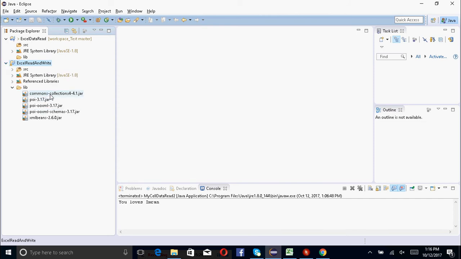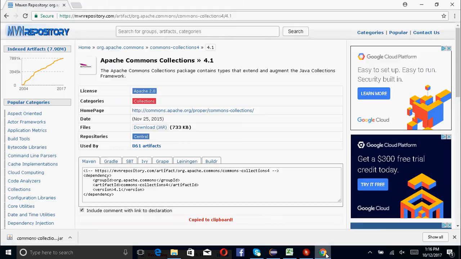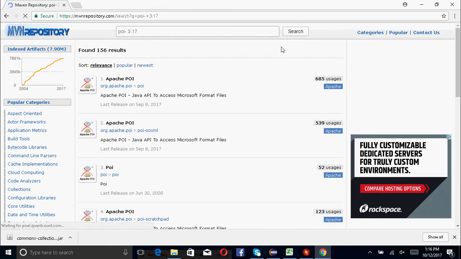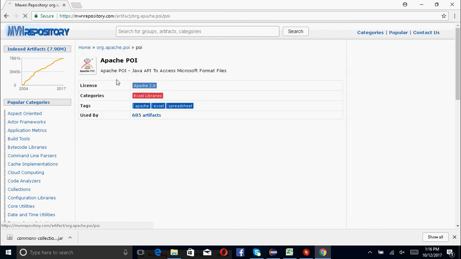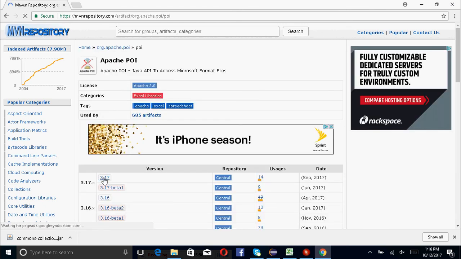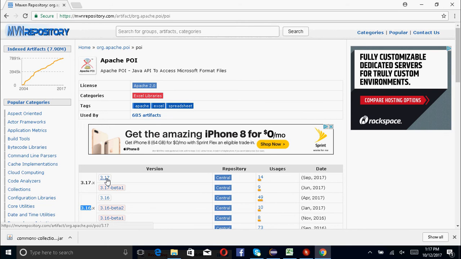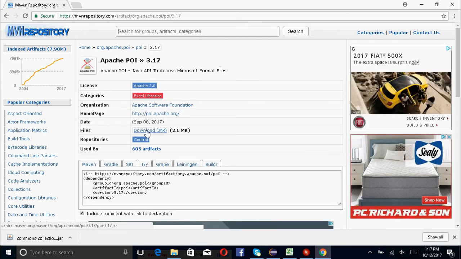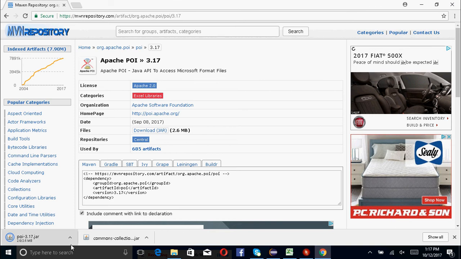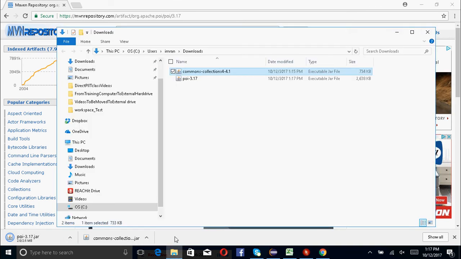I just downloaded this one from the internet. Now I will download the second one, POI 3.17 jar. You can see POI 3.17, and click on search. I can see this one here. I click here, the latest version. These are the versions: this is 3.17, this is 3.16. So this is the latest one. I click on this, and now this is the downloadable jar file. It's downloading now. We go to the downloads folder. Those two got downloaded and are available in the downloads folder.